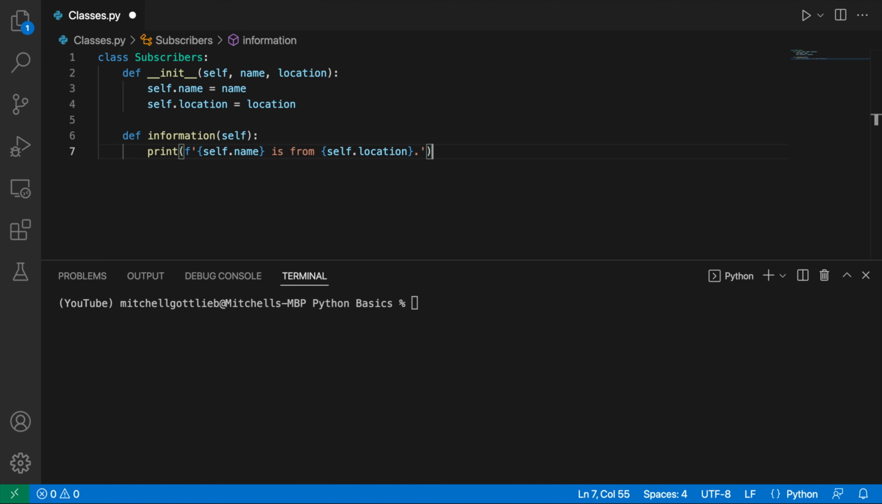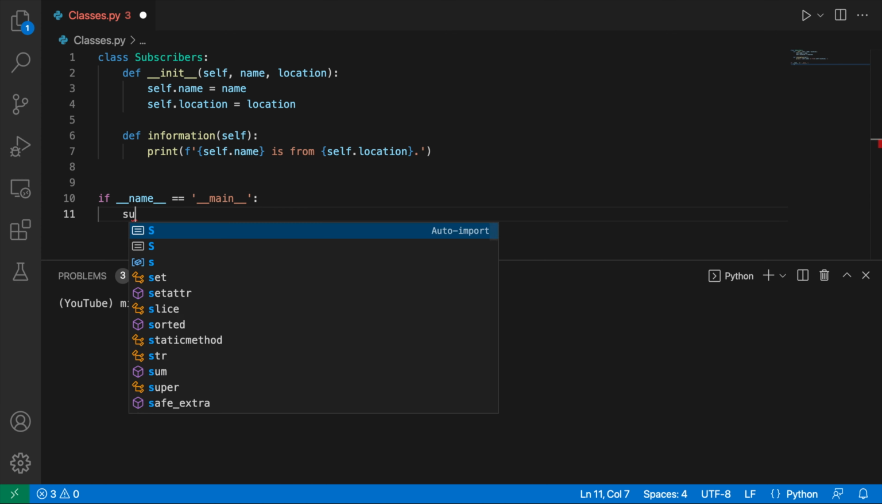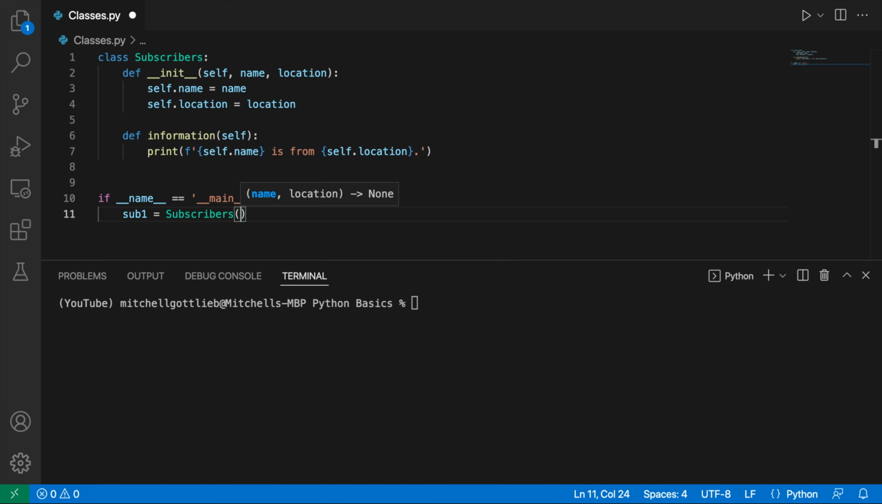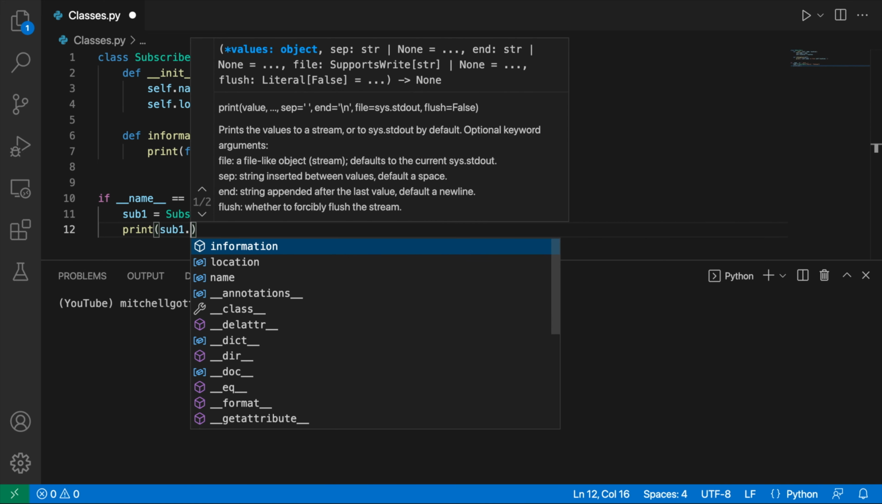Let's create our first object. To do this, we'll come outside of our class and we'll call our if name equals main. Within our main code, we'll set an instance of our object equal to the variable sub1. To do this, we'll create a variable named sub1 and set it equal to our subscribers class, and then we'll pass in a name of our subscriber as well as a location. We'll then come down and we'll say print sub1.name.